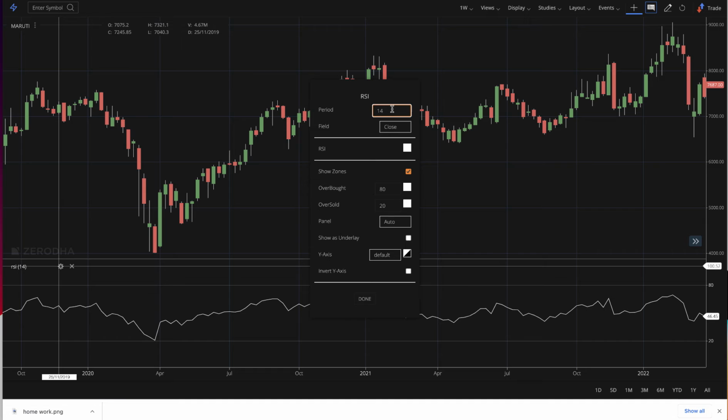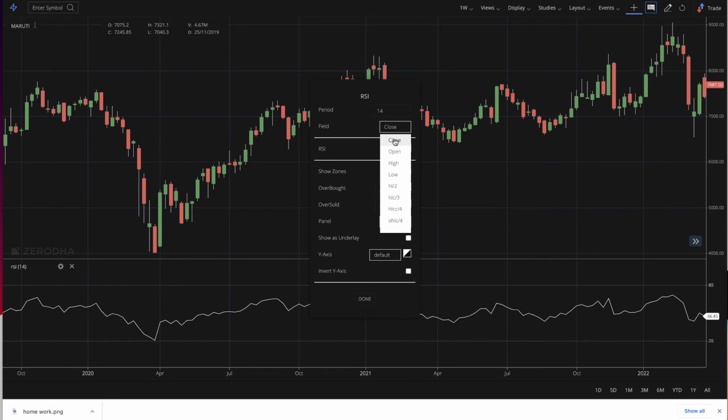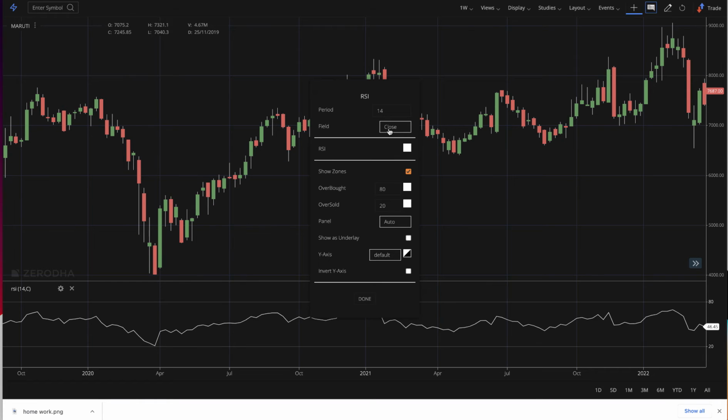The first one that you are seeing is period 14. You can actually change this to, let's say, 15. For a smaller time frame, you can do 21, whatever. By default it will be 14. Then you also have the field. This will generally be the closing price itself. That is also something that you can change.